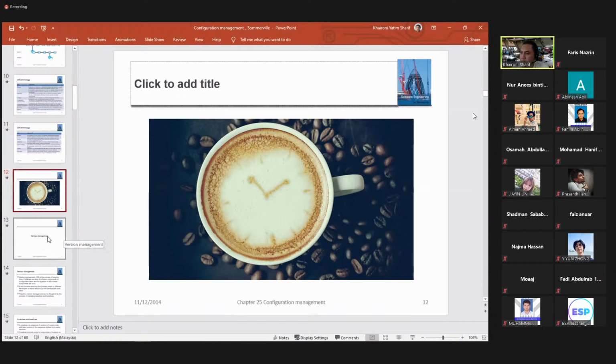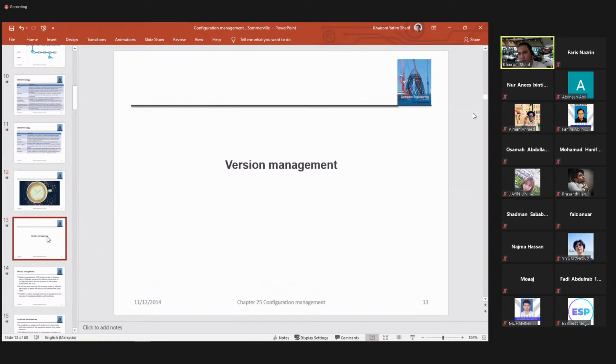Okay, so just now was the introduction of configuration management. So now the first topic is about version management. Again, it's related to multiple versions. From the perspective of the user, they have multiple versions installed on their computer, and at the same time, from the perspective of the developer, we have multiple versions of files that we produce on a daily basis.